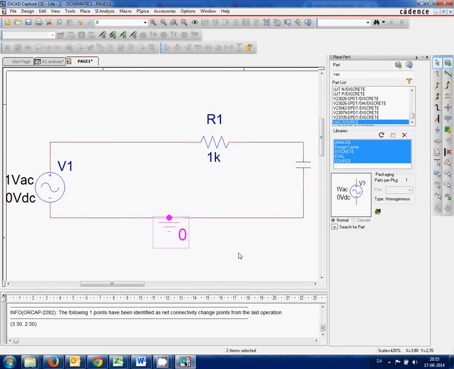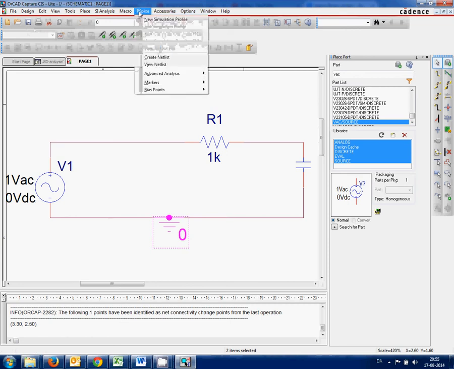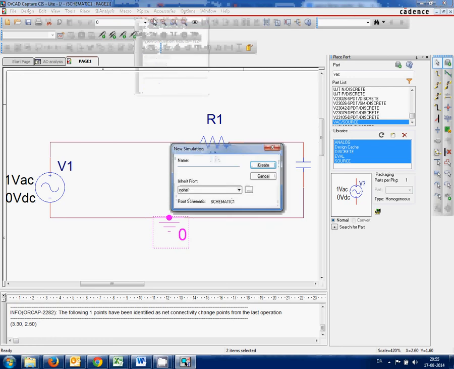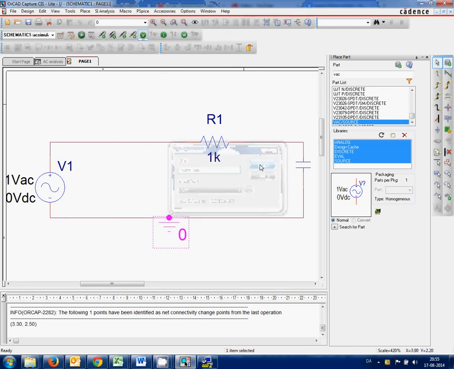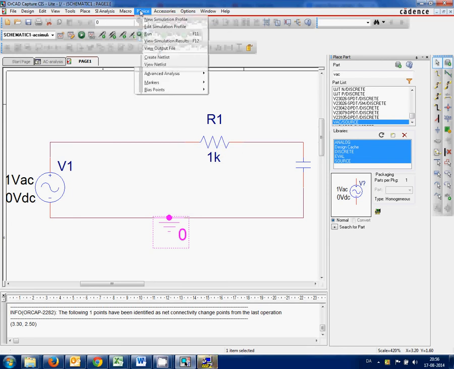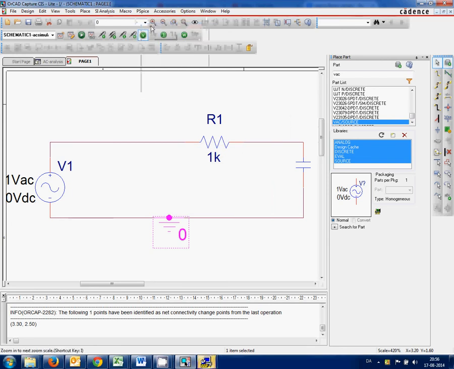The next thing to do is, I think I have to save my document, and then to do a simulation, I go to PSPICE and I go to new simulation profile, where I'll tell what kind of simulation I'm going to do. This is an AC simulation I'm creating now. This is the name for that. Create. And next thing is, in the PSPICE, I have something called Edit Simulation Profile.